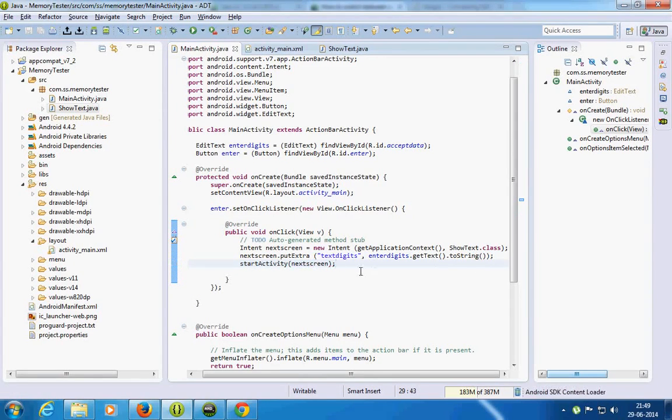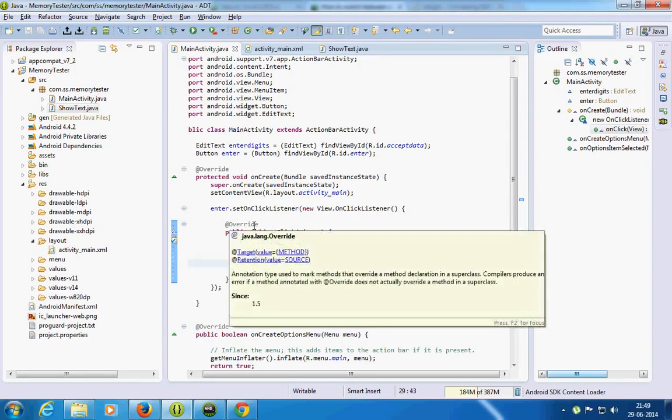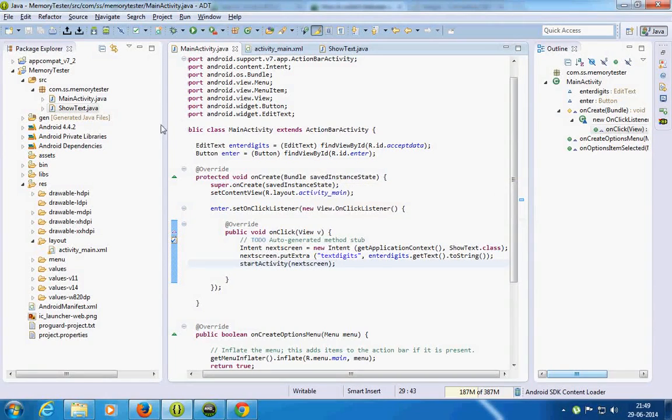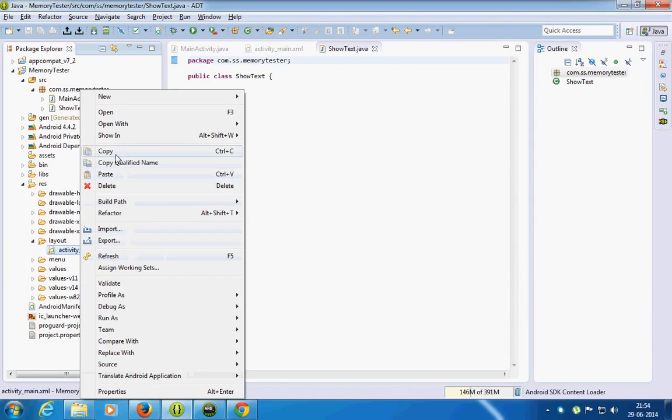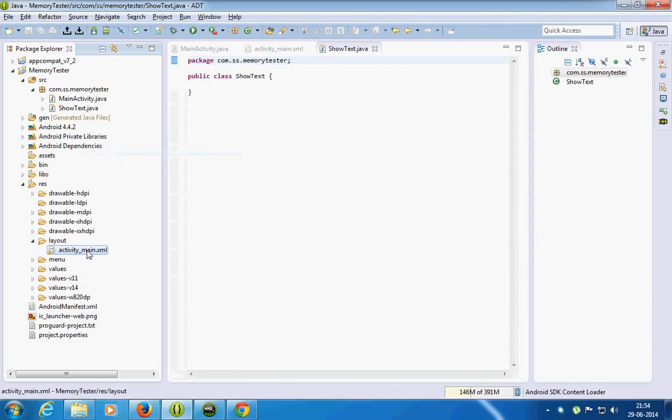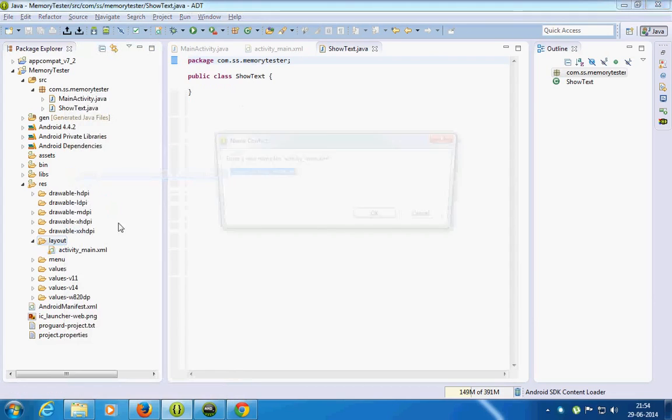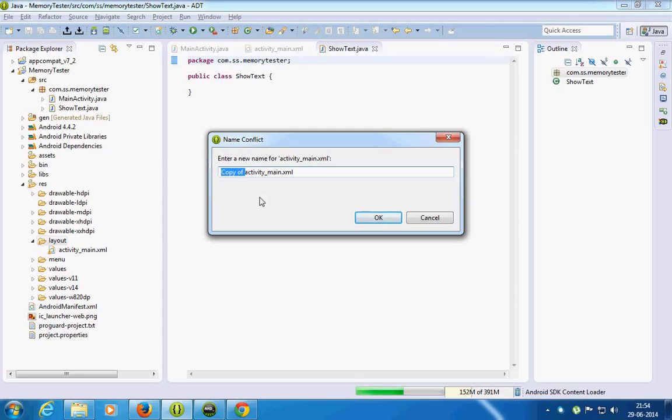So this should actually call the next screen, and we have some more additional things to be created. That is show text. We need to work on show text, but before that we need to create a layout. So let's just do that. Okay, so let's just create a copy of it. We can just recreate everything, but I just do not want to waste time, and name this as show text.